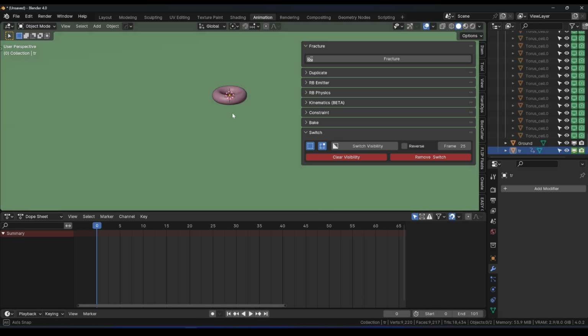This is the switch, but let me show you now what the reverse switch does. But first, I want to remove this switch.